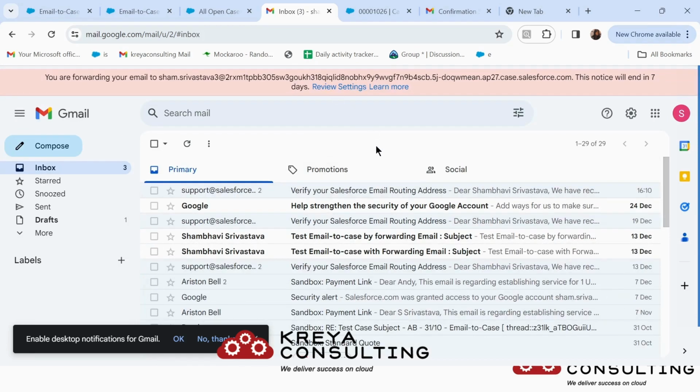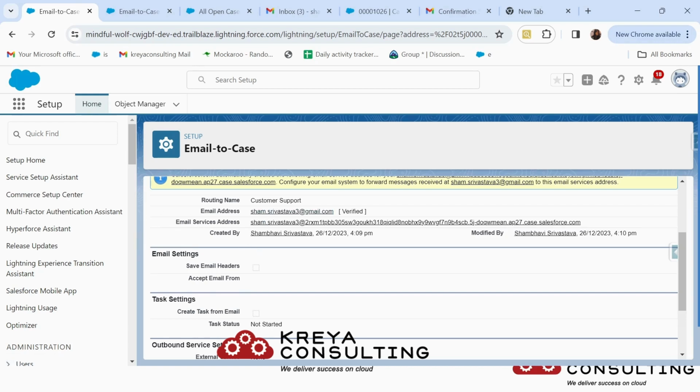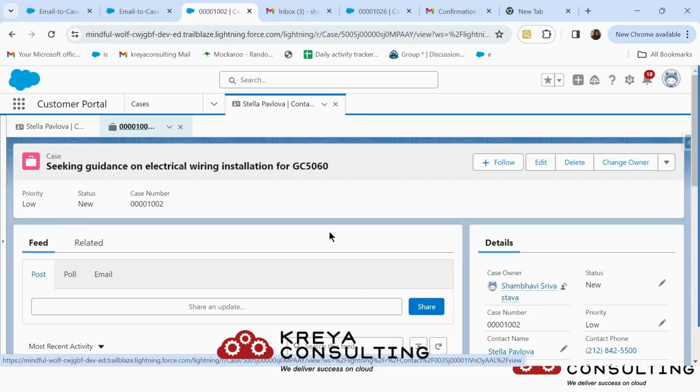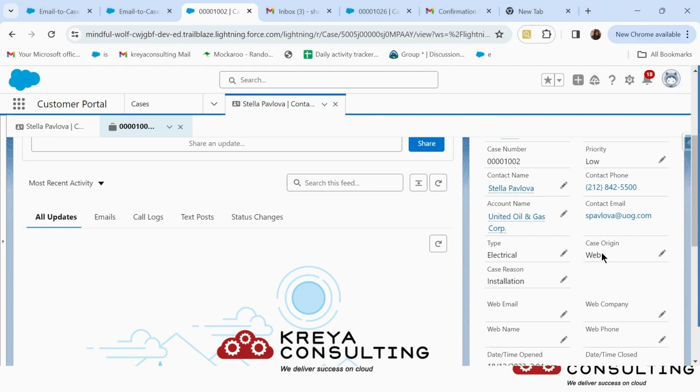So whenever anyone sends an email to this particular email ID that I have provided here for email to case, all those emails will get transformed into cases, where the subject line will be the subject of the case record, and the body of the email will be the description of the record. If the sender's email is registered in your org, your contact and account information will get filled, otherwise it will be left blank. Also the case origin will become email and the priority will become high. So that's how the email to case setup is done.